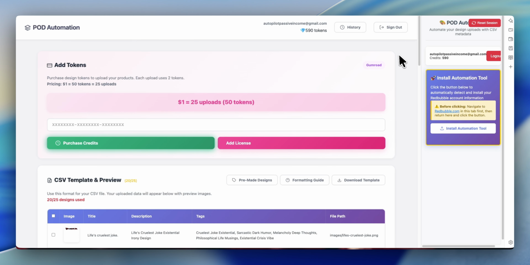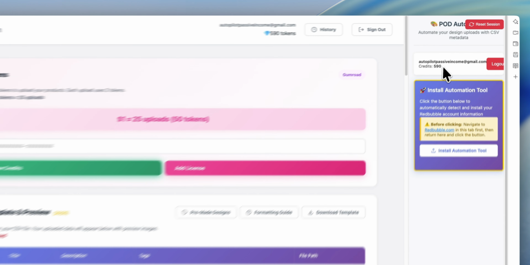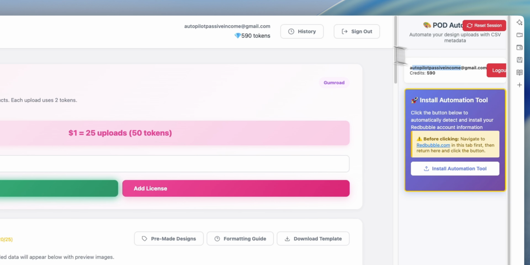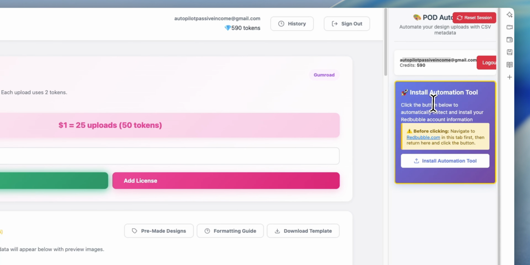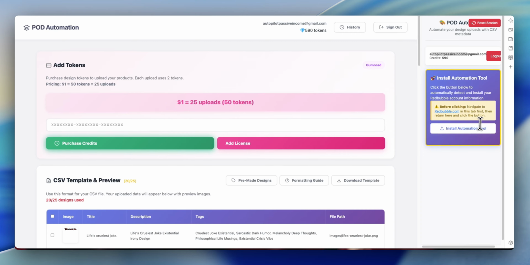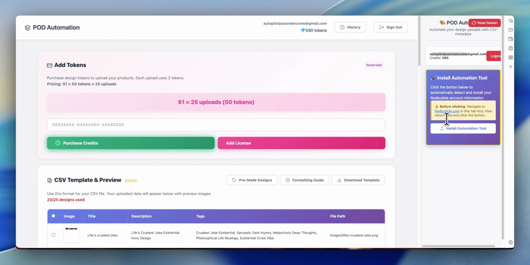Now you can see here that the extension is fully linked to my account on POD Automation. You could see here I have 590 credits. My email is there. Same thing here. So it's the same thing. The thing, though, that I have to do now is I have to log into my Redbubble account.